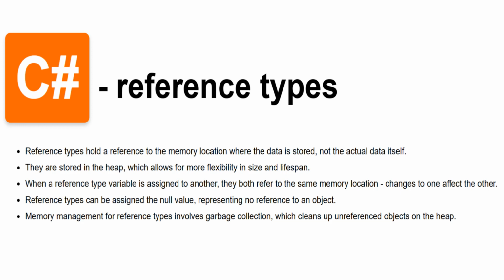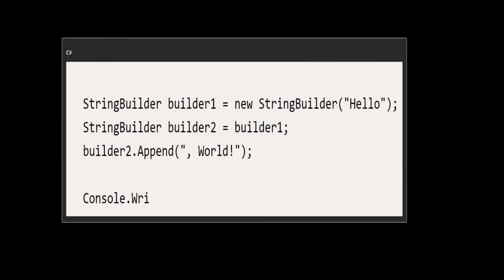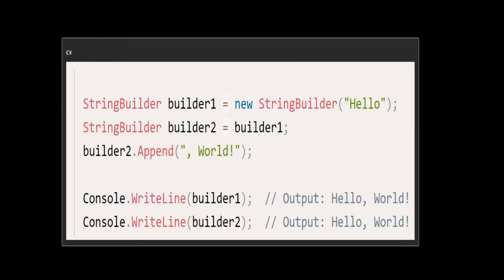Here is an example. Here, builder1 is a StringBuilder object containing the string "hello". Builder2 is assigned the reference of builder1, which means they both point to the same memory location. When we append "world" to builder2, it also modifies builder1 because they share the same reference to the memory location. Any change to the object through one variable is visible to the other.